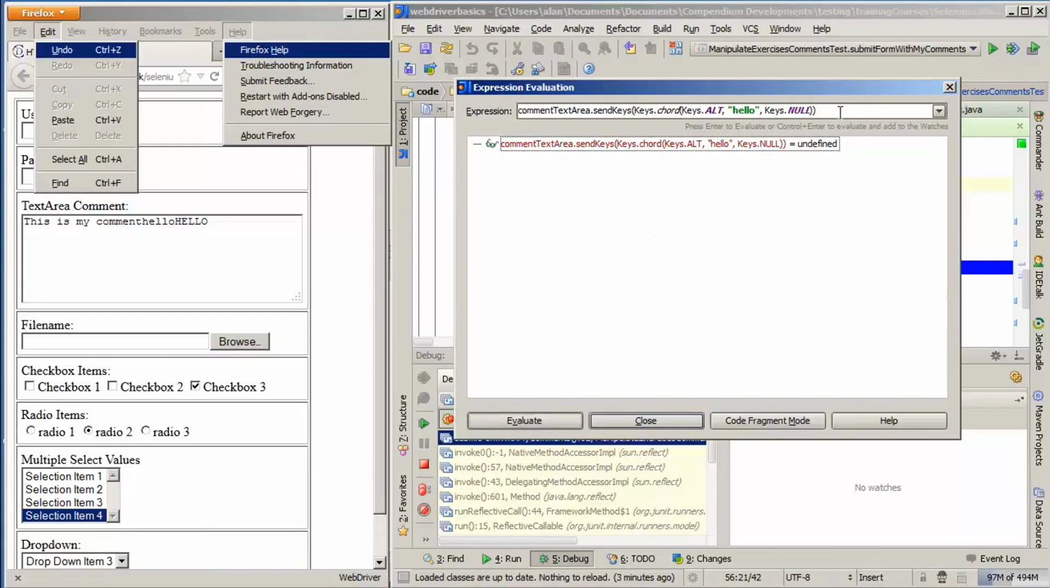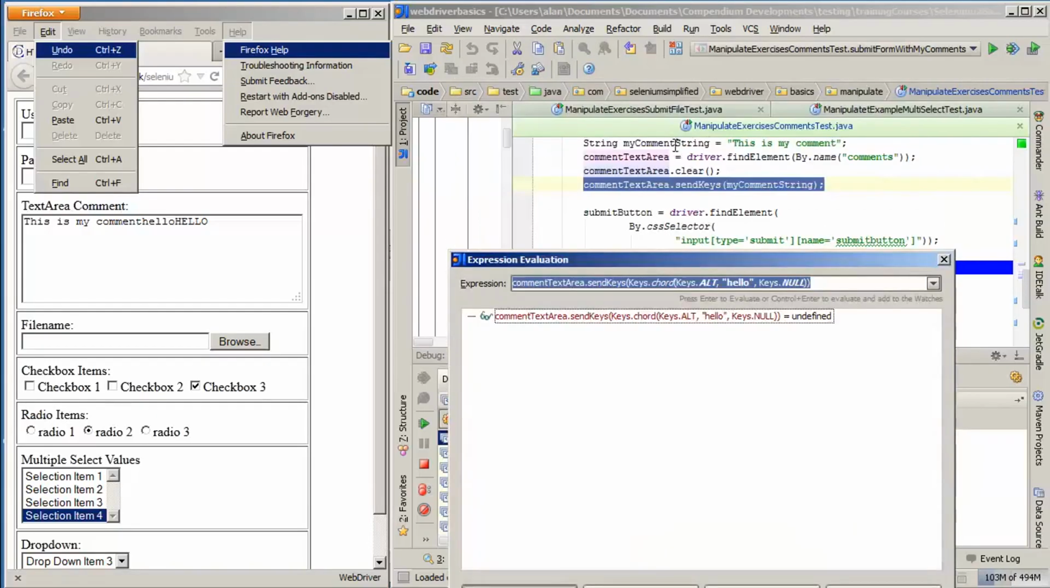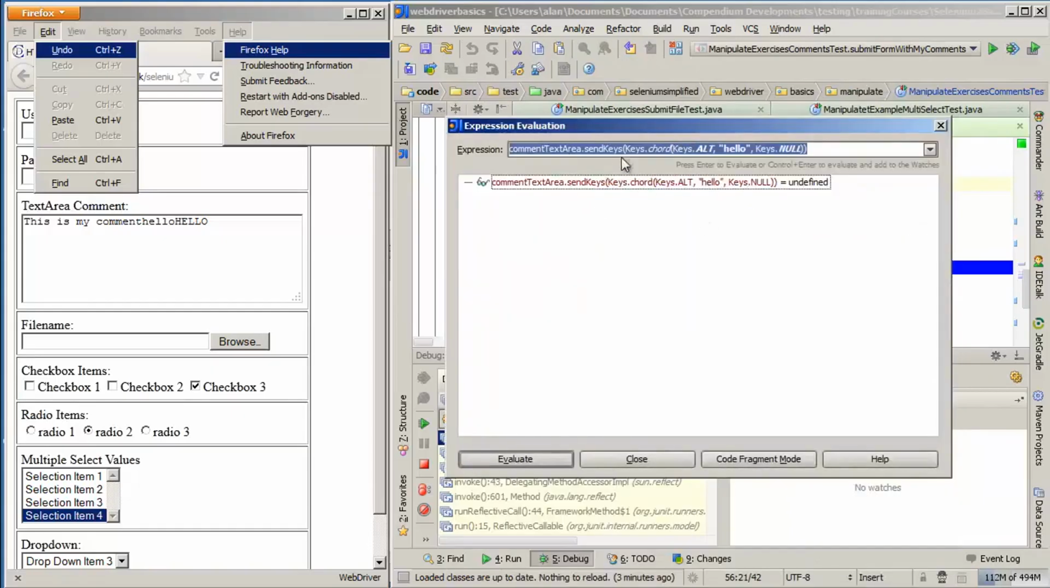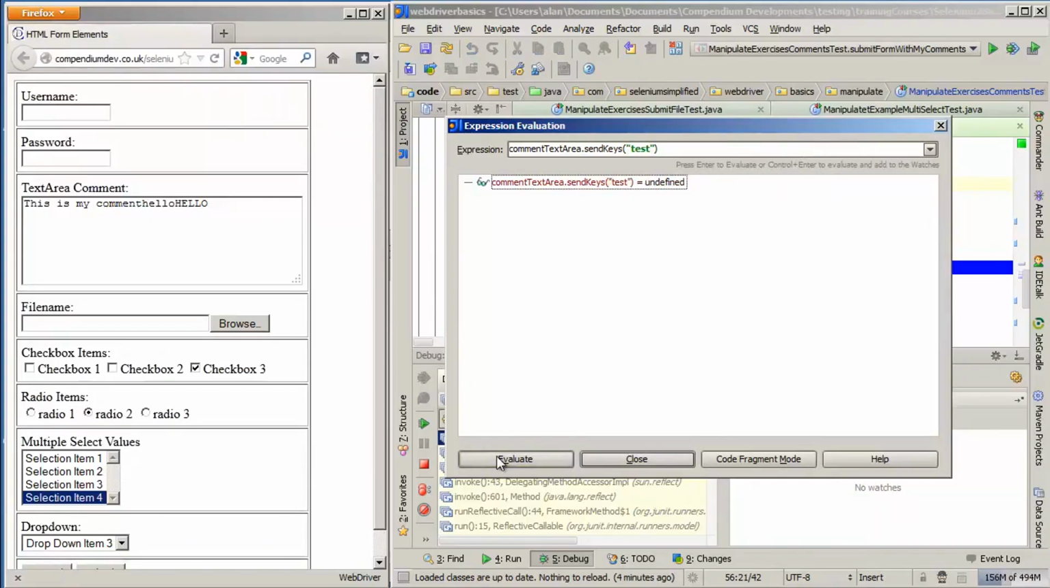You can run any Java in here with any of the variables that you've got currently running on the stack at that point. I could send keys. In fact, I'm not sure what will happen now if I try and send keys in with those dialogues open. Probably nothing. Yep, so they've got away because the sequence is being passed. But it's just an example of another way of experimenting and learning with the API.